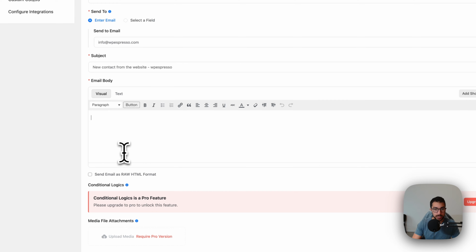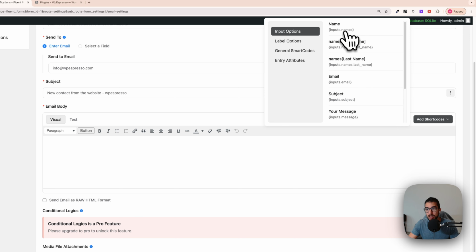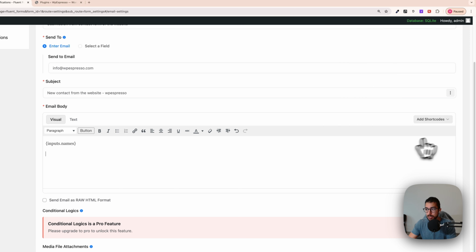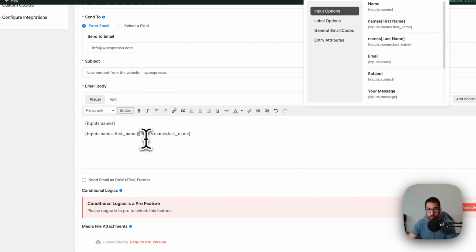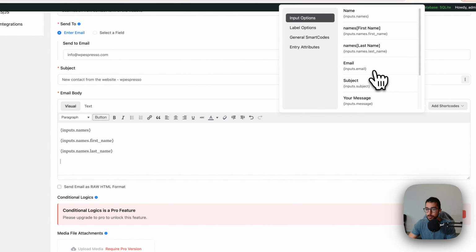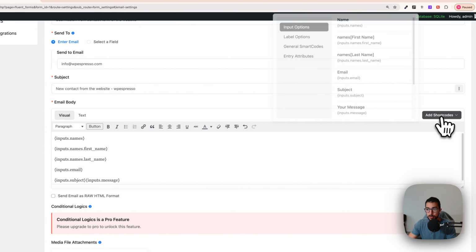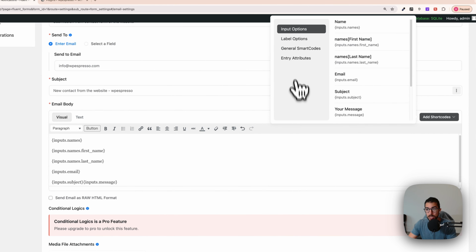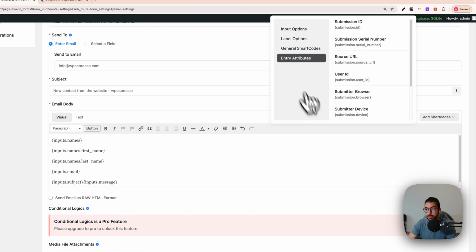Email body, and here basically you can add the shortcodes like the name of the user, okay? Then you can add the first name, last name, and you can also put them on different rows if you prefer. The email, very important, the subject, of course, and the message, okay? You can add all of them if you want to keep those in your notification, and it's very nice. Label option, okay, you can dig in and check all the options that this is offering.